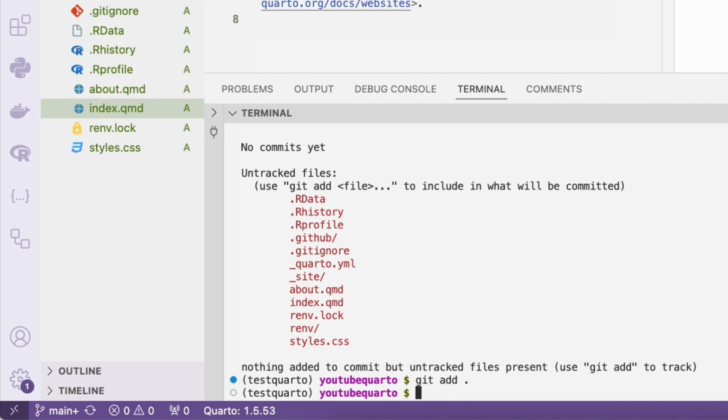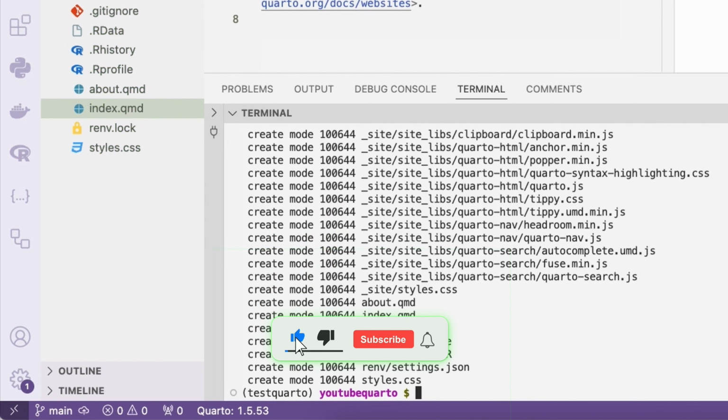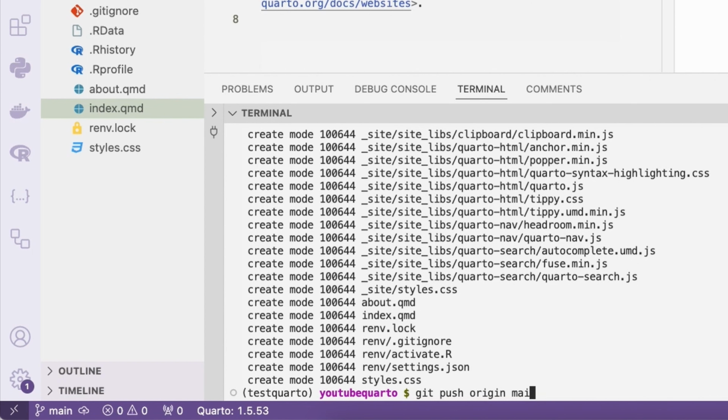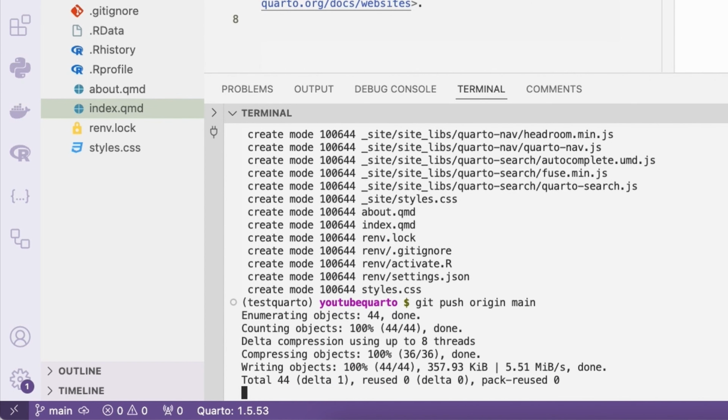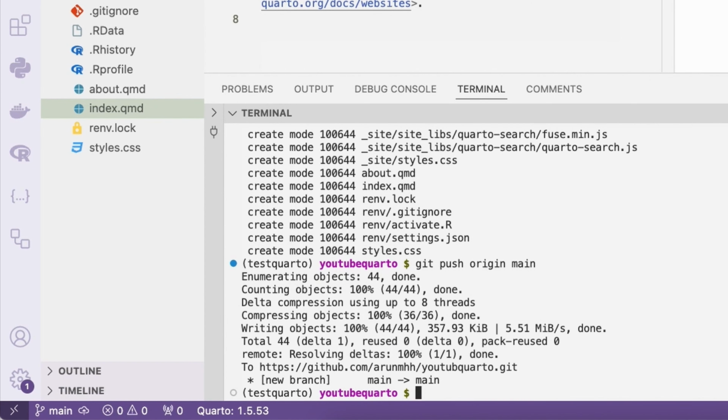Now we say git commit -m, and we write the message, initial commit, and press enter, and all the files are committed to git. And we just write again the command git push origin main, and now we have sent all the files from our local directory to GitHub.